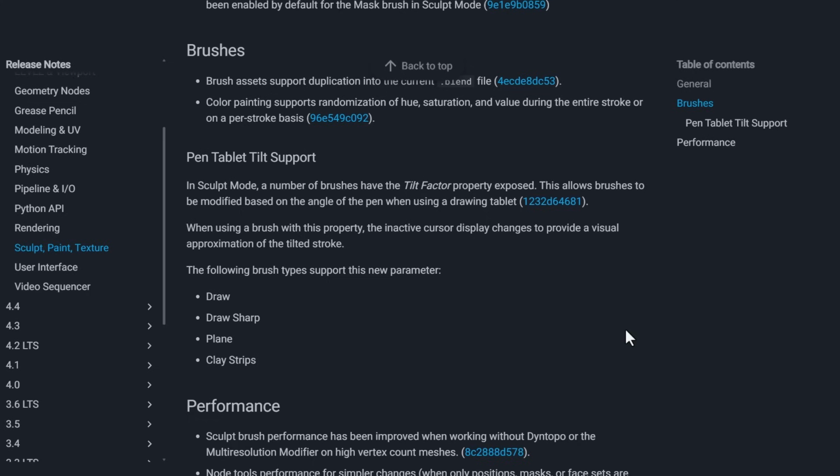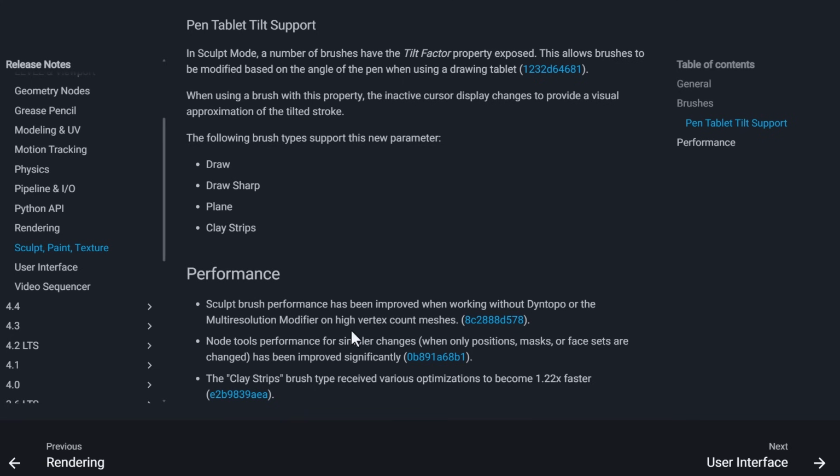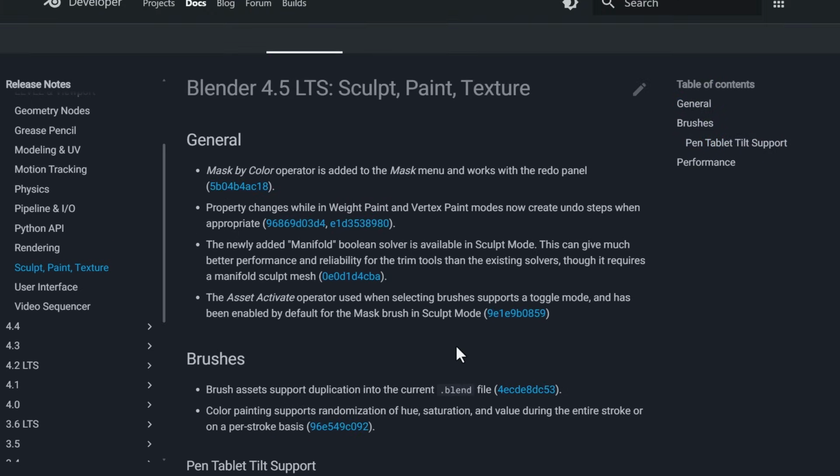Overall, it's said that performance has now been improved when working with Dyntopo or multi-resolution modifiers on high vertex count meshes. We'll have to go ahead and test this one out and see what this actually looks like in subsequent videos. However, there are some very nice, cool things available for Sculpt, Paint and Texture.